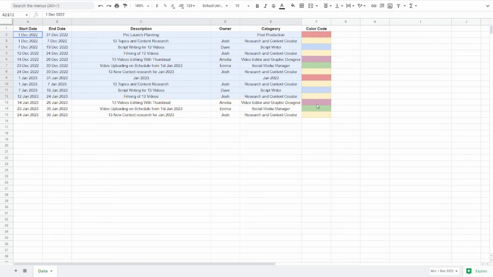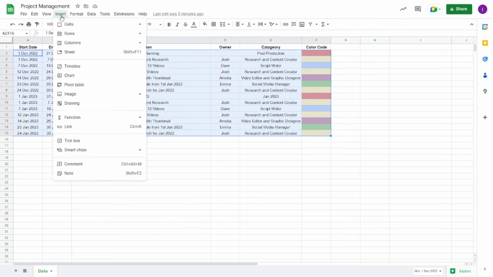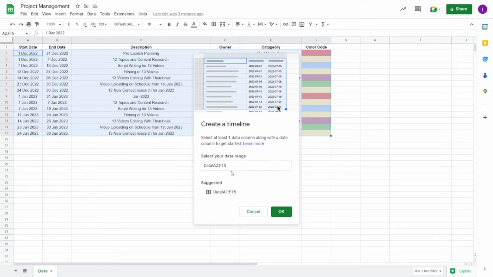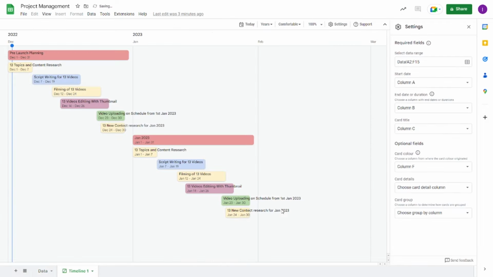So simply select the data. This is my only data. Now go into the Insert menu and go to Timeline. Here it is asking you to select the range, but we have already selected the range, so we don't need to give it the range, but if you want to change it, you can also do that. So simply click on OK and boom, within a click you have that view.